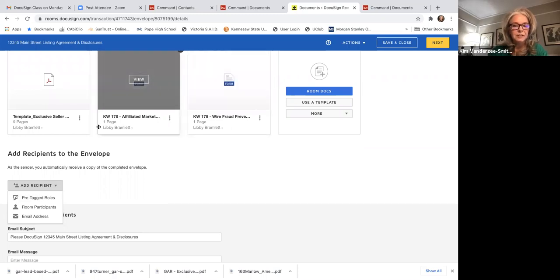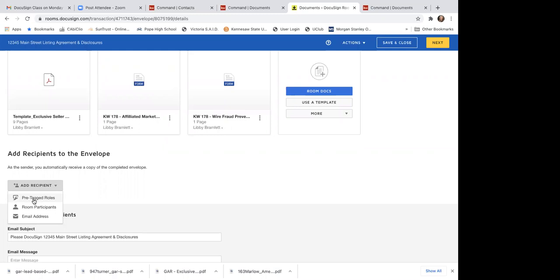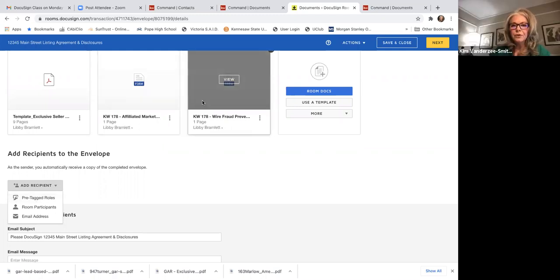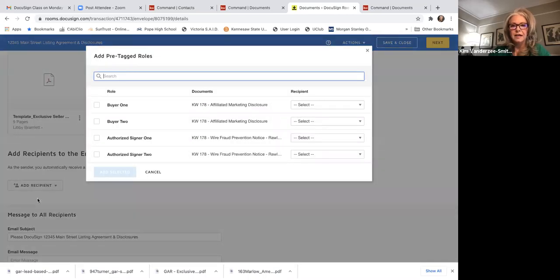So in your templates, a nice trick is the pre-tagged roles. She's already created the spots that they need to sign them, and she's already put them in the location that they need to be in. So whenever you use a template, you need to make sure that you select pre-tagged roles. Otherwise, you'll have to enter in all of the information at the next step.